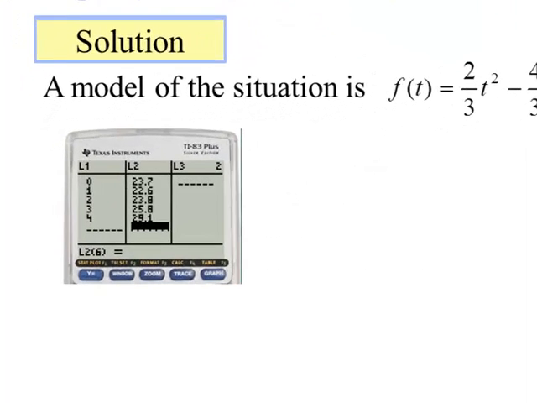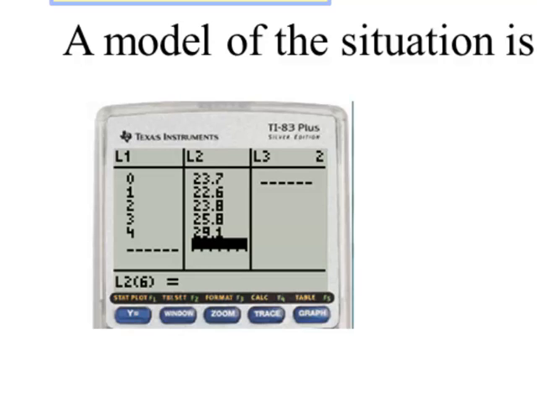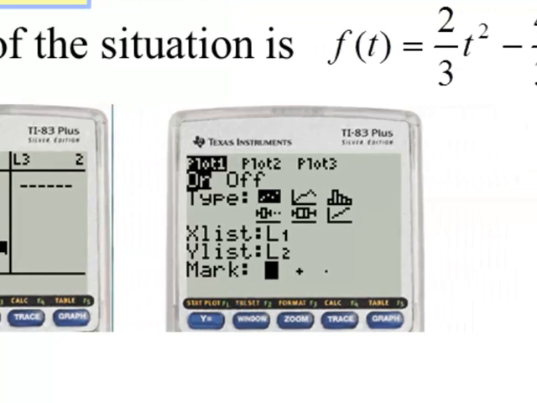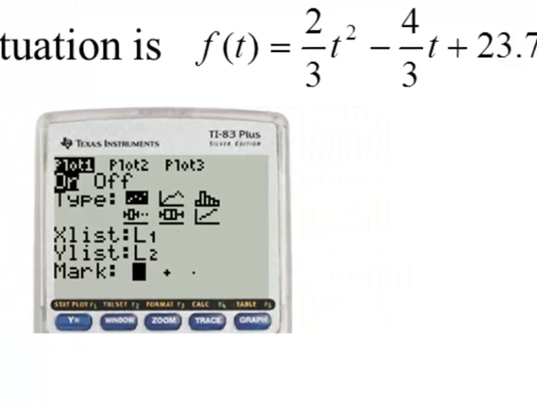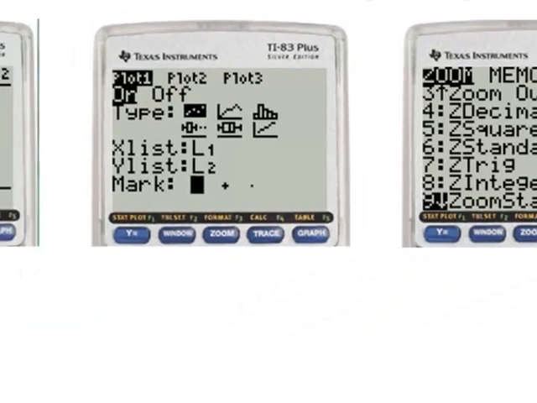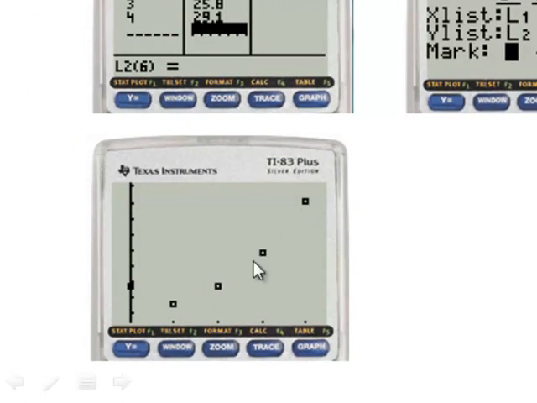Solution: our first step is we want to enter the data in List 1 and List 2. List 1 will be the years since 2000, and List 2 will be the revenue. Next, we want to hit second y equals, which is stat plot. We want to make sure that the stat plot is on and it's set to scattergram. List 1 and List 2 are the defaults. Next, we want to hit zoom and number 9 for zoom stat. Here we have the graph.